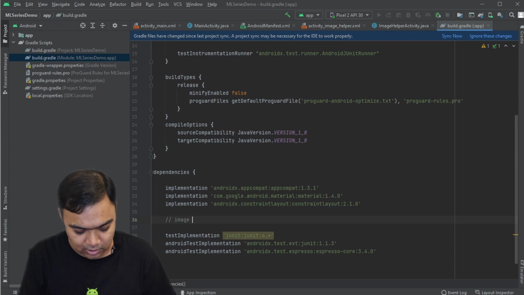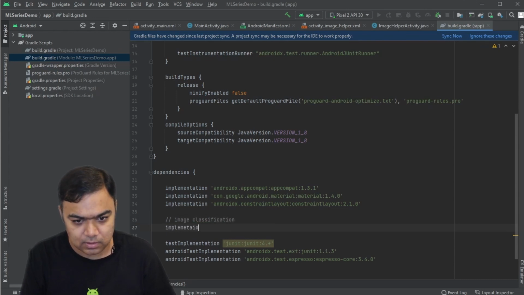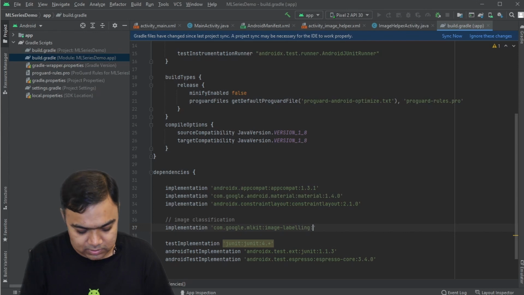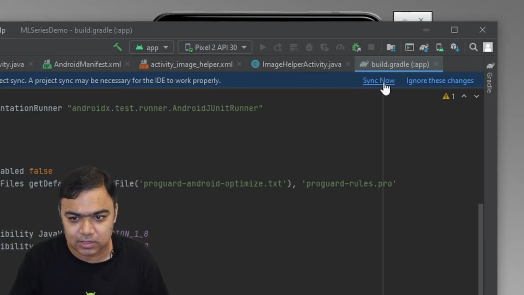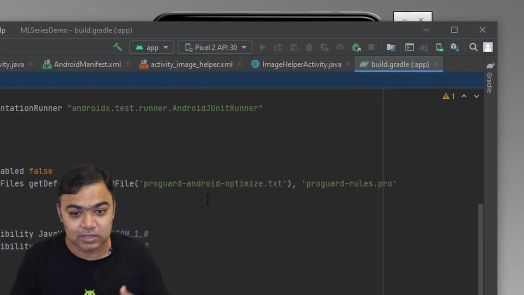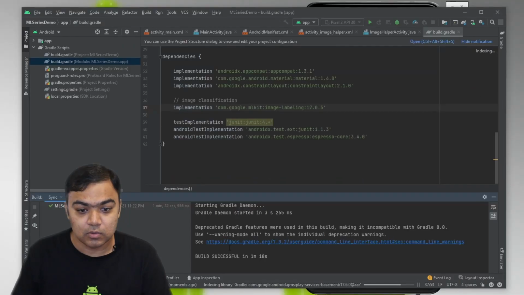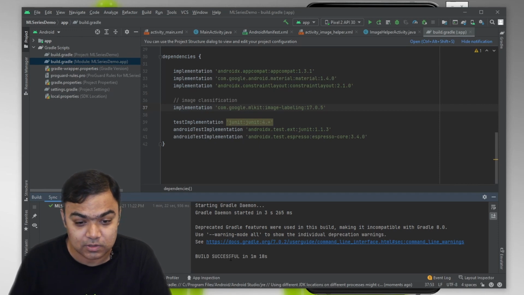So I'll just add the library here. It is com.google.mlkit:image-labeling:17.0.5. Okay, only one L. So com.google.mlkit image-labeling and the version is 17.0.5. Once you write this, click on sync now and Google will start integrating the library with your Android project. Okay, so the library is successfully added. You can see the build was successful.